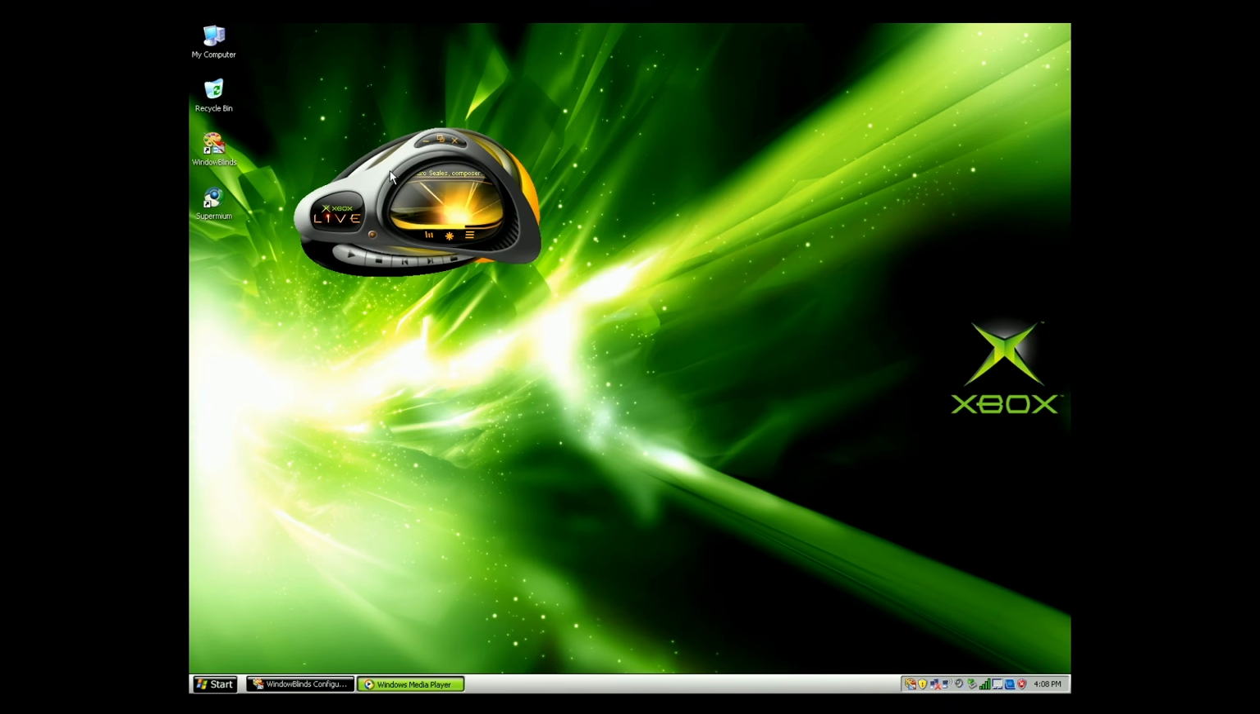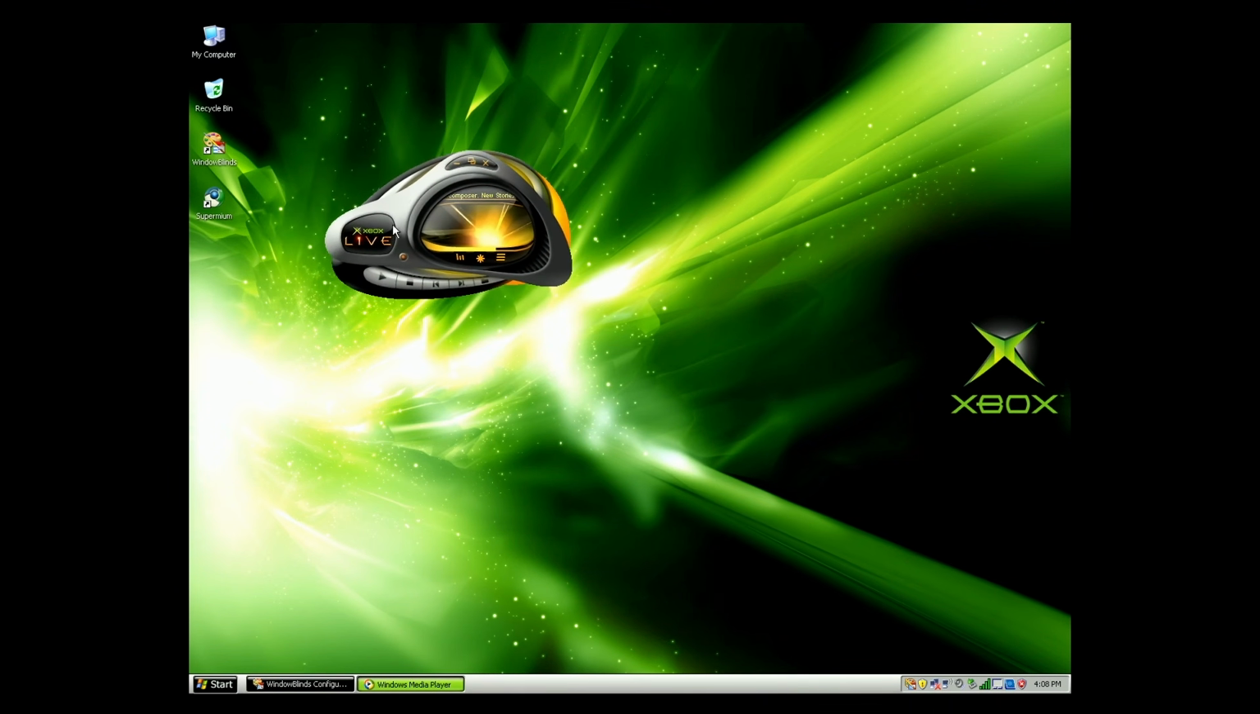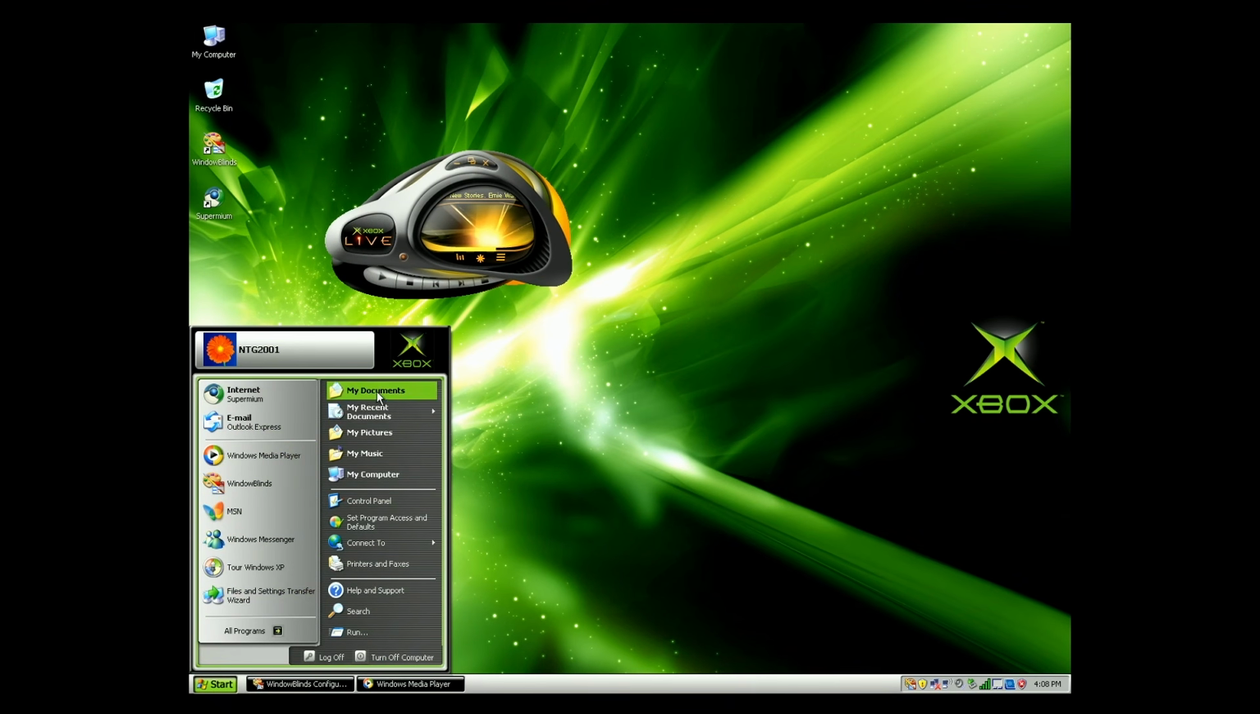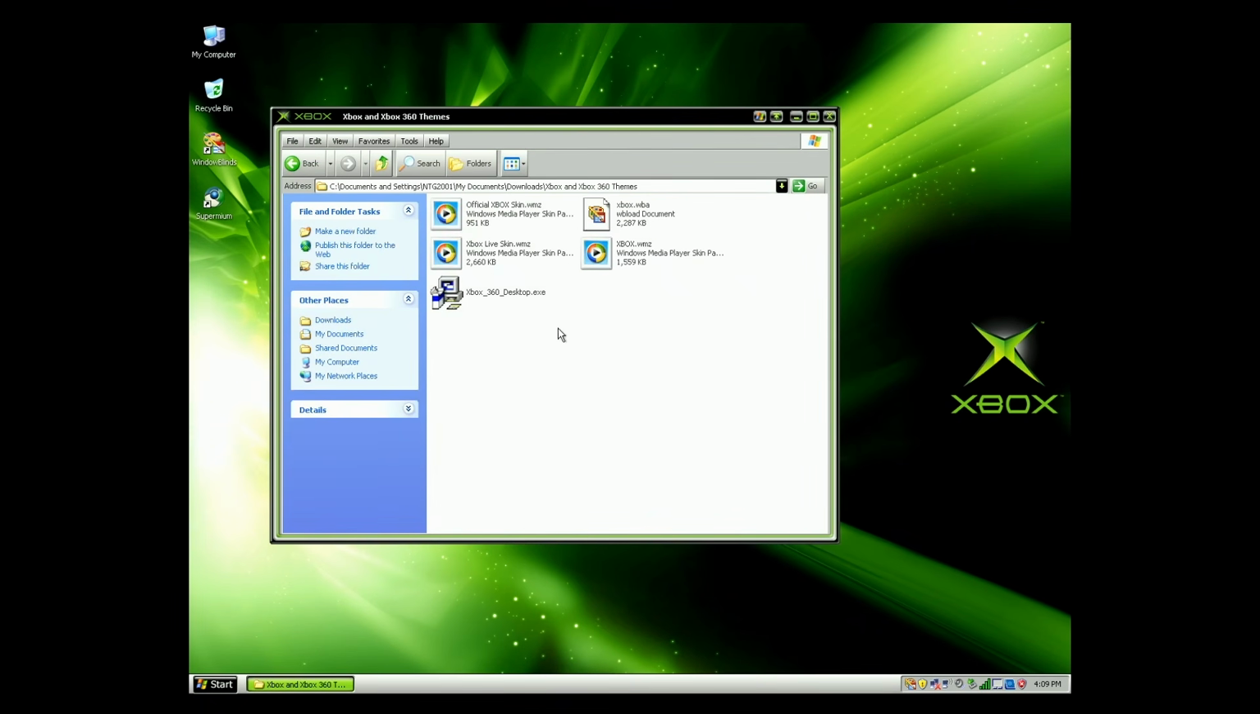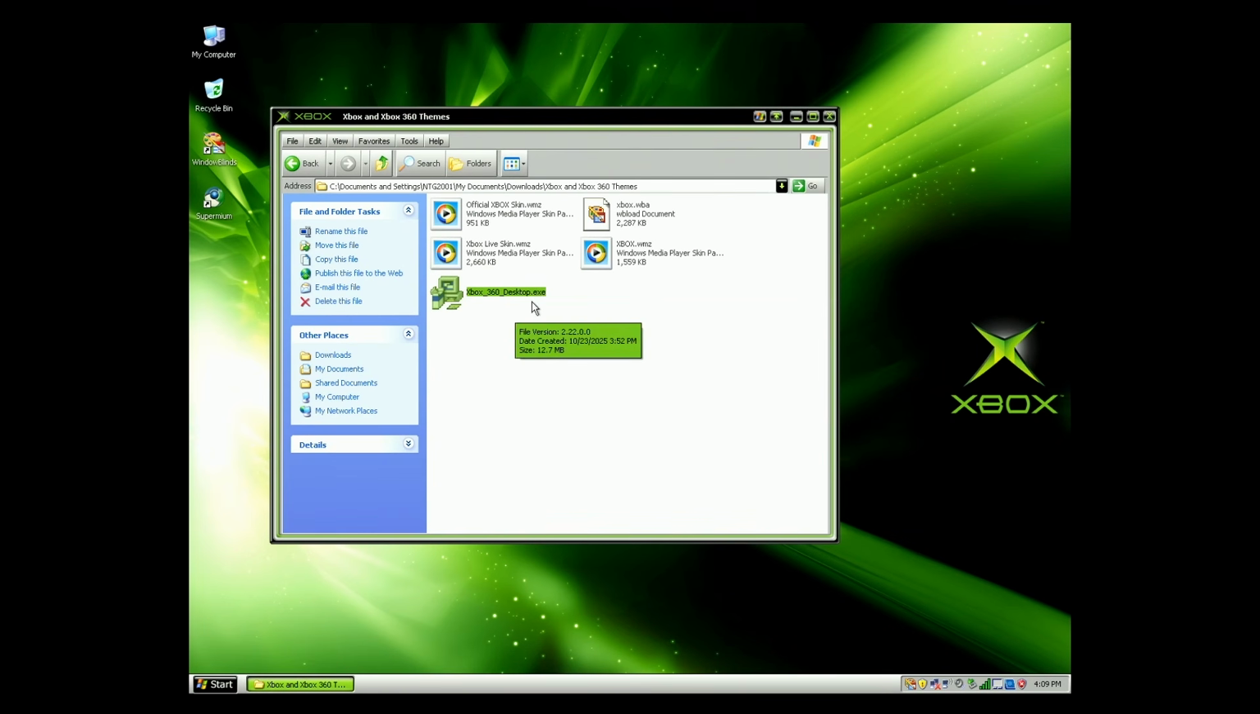It doesn't do anything too crazy, but it does change Windows pretty significantly. And I definitely think that this is pretty neat. All right, now for the Xbox 360 theme. This one comes in an executable, and I believe that's because this customizes way more of the operating system.